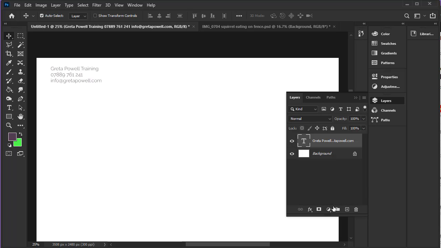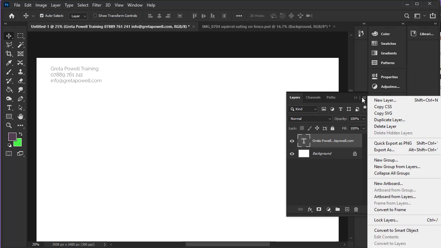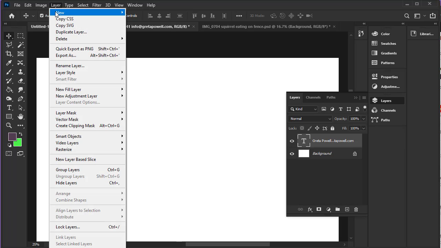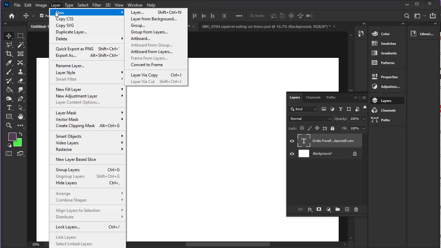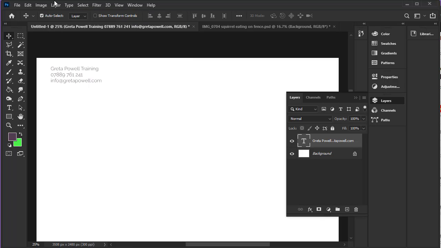If I wish to create a new layer, which I do, I can click on this button to create a new layer. I can go to the burger menu here and go to New Layer, or I can come up to my layer panel here and go to New Layer from here. So you have three different ways. We're going to work mainly at this point just from the layer panel. So I'm going to click and create a new layer.